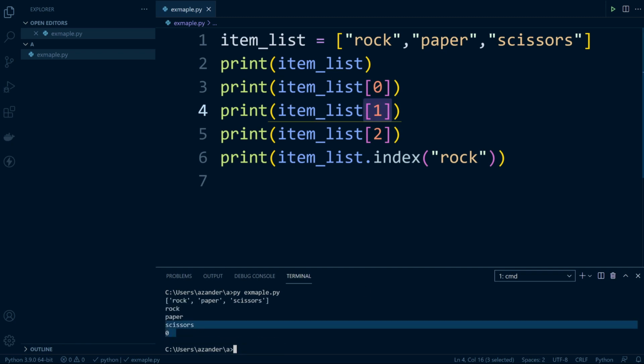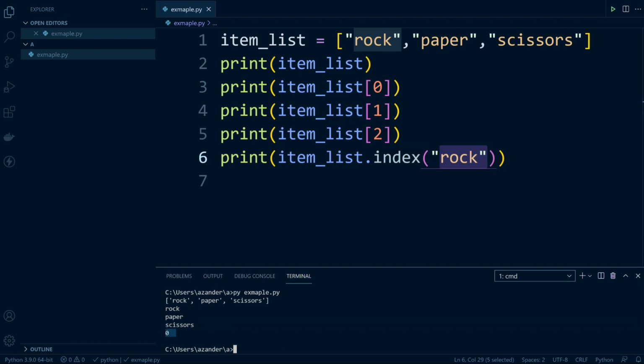You can see here that we've selected rock at the end here. So we have index 0. So we've identified where rock is included in our list. So that's the basics. Again, very similar to the tuple.